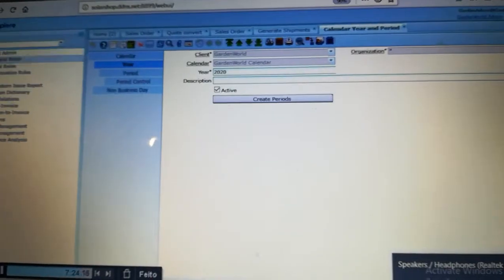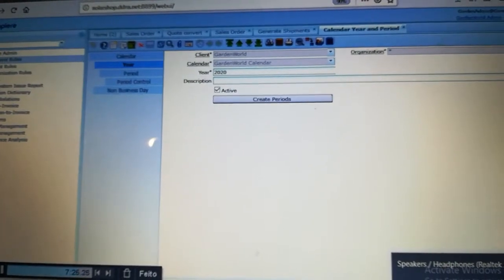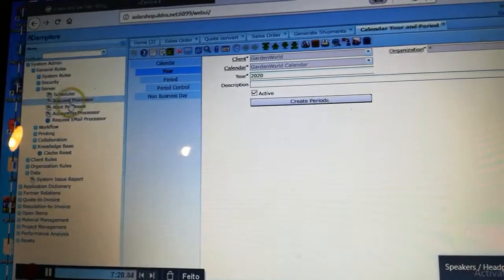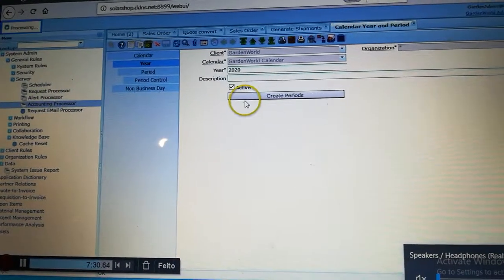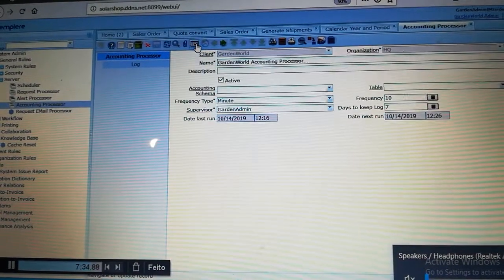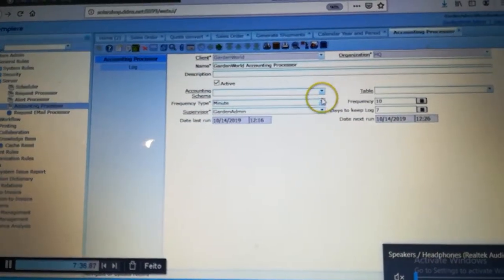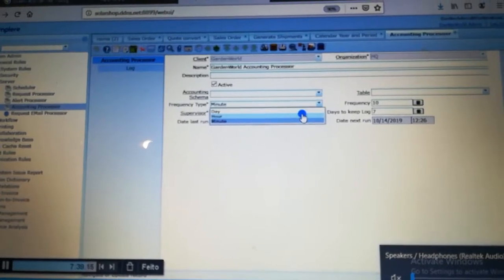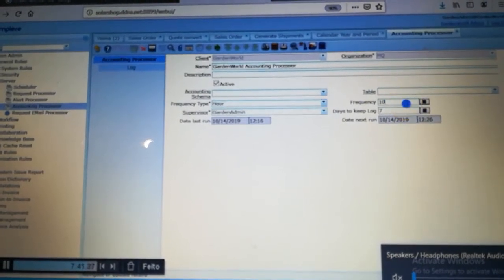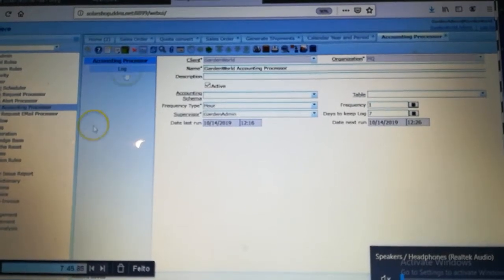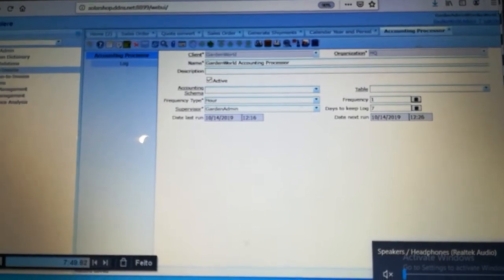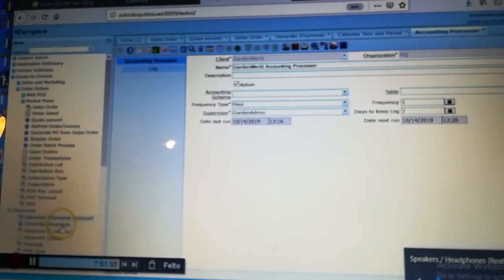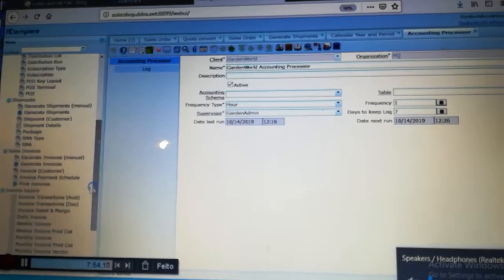And now I will set up, in general rules, the server accounting processor, to set up the processor in hours, frequency type 1 hour, and frequency 1. So after that, accounting can be created, and the invoice can be created, and accounting can be created too.